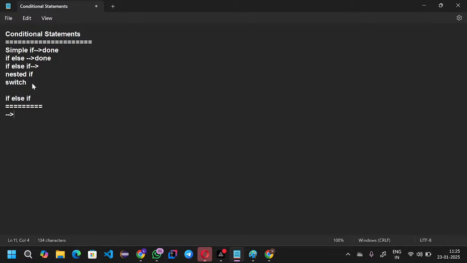When we have multiple conditions, we can go with if else if conditional statements. What is the syntax? Syntax for if else if.